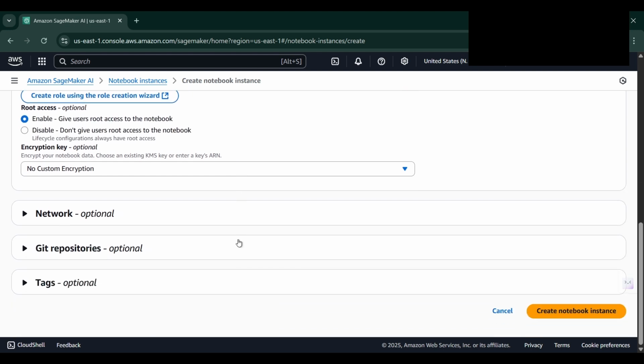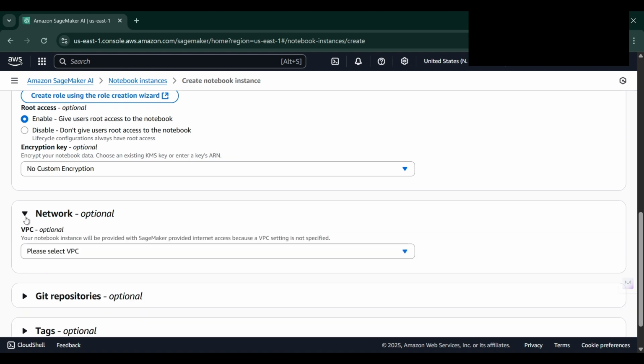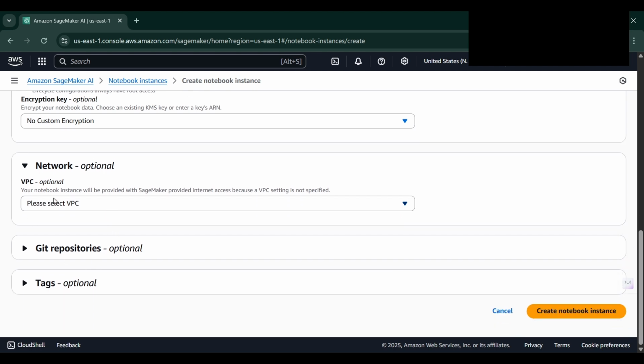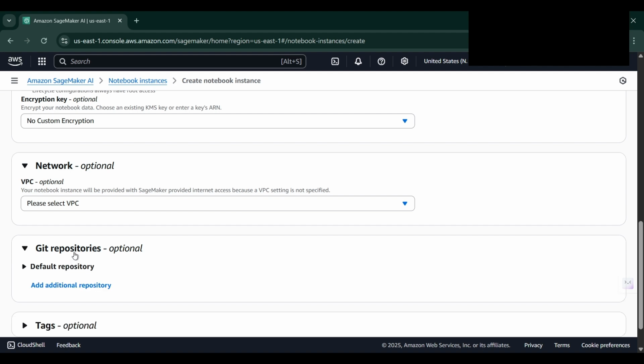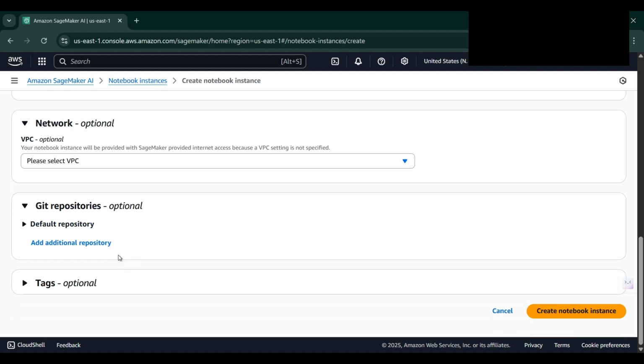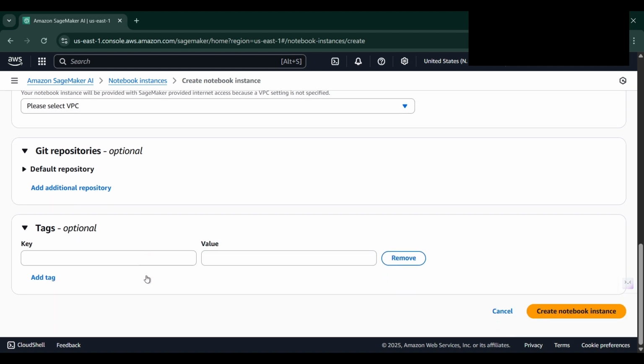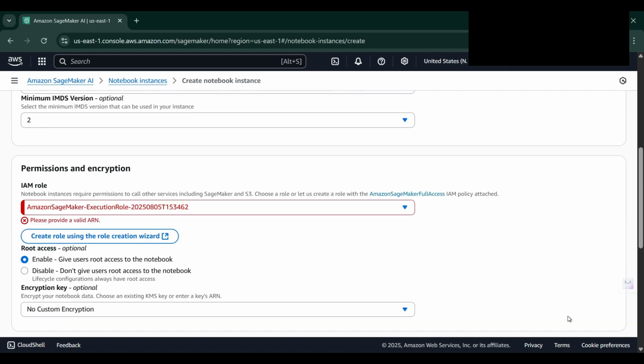If you go down, we have the network, where we can provide the VPC if you want to access this instance outside the network. You can specify the VPC, the virtual network, here. We have the Git repository section, so if you want to add any Git repository, you can add it. We have the tag option there too, if you want to search your instance by some tag name. But for now, I'm not going to add any tag. I'm just going to create.